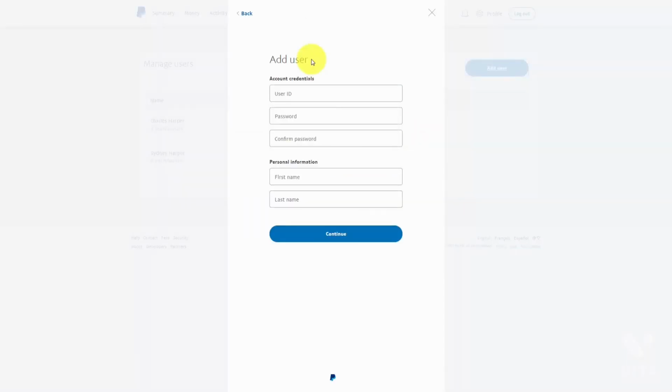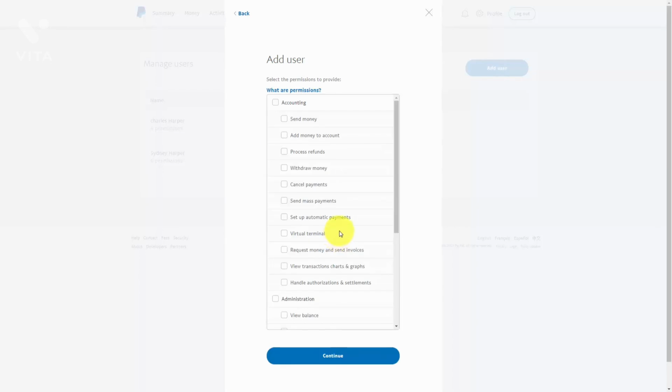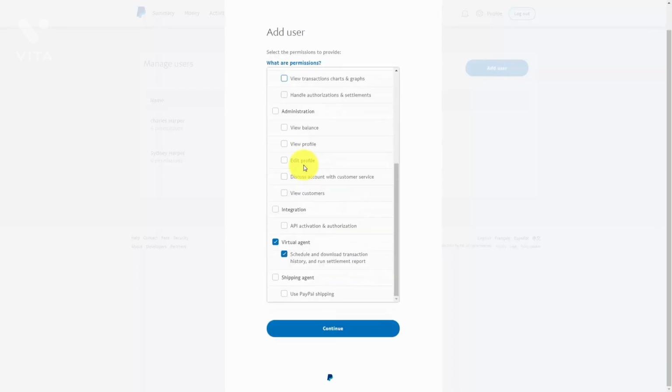And then you're going to create a user ID and password for the Quicken account that you're going to be using. Once you have all the data in, you're then going to click Continue. You'll then determine permissions, and typically what you're going to want to set up is a virtual agent. That'll give you the ability to use this ID to schedule and download transaction history and run a settlement report. Once you've done that, you'll then click Continue.